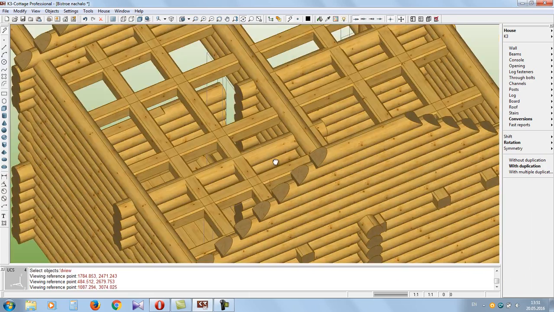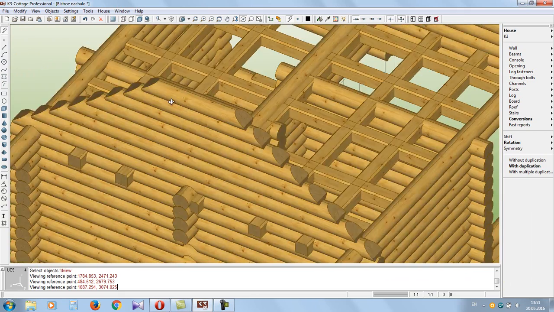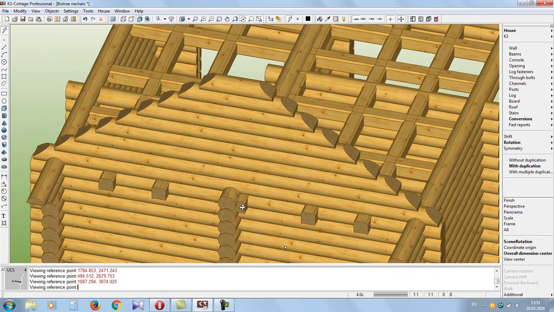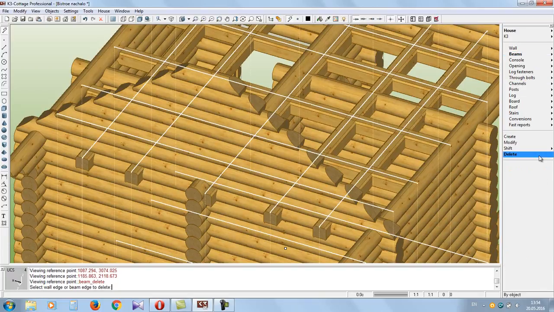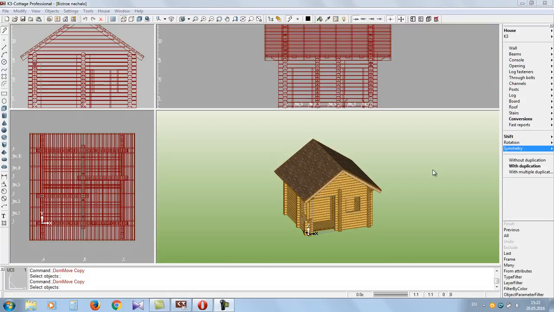Here they are. You may want to delete the center beam because it overlaps the wall logs. So click beams, delete, and just choose this beam, click left, and so you've got this beam deleted. This is what was required.